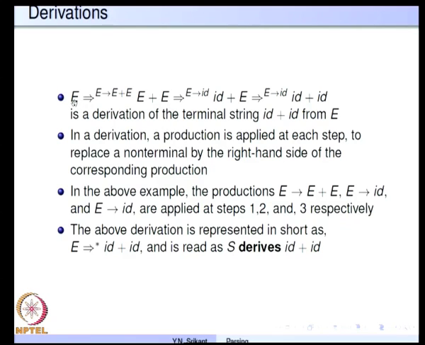So, the symbol E is now replaced by the right hand side of its production, namely E plus E. That is the reason why we have written E plus E here. This E plus E is known as a sentential form. It is an intermediate form before we reach ID plus ID. We can choose to replace the left E or the right E, any one of them, and in any particular order. It really does not matter, the order does not matter.